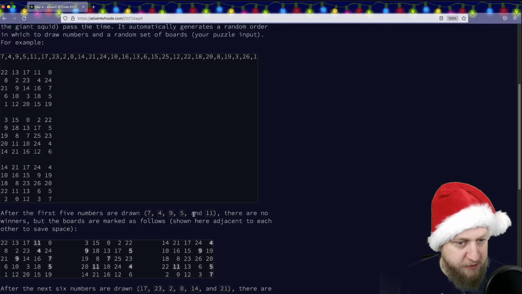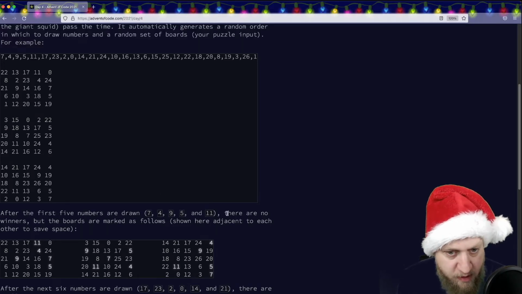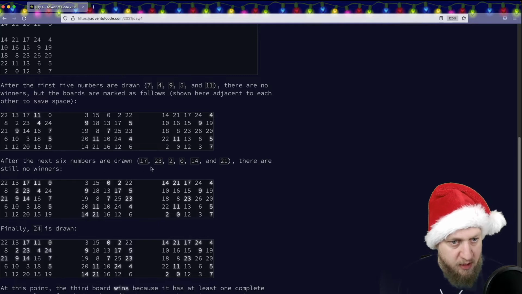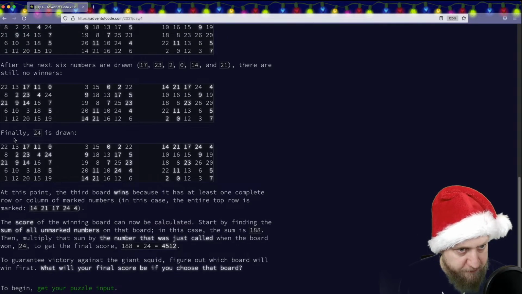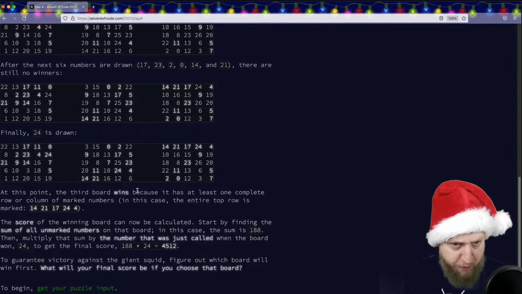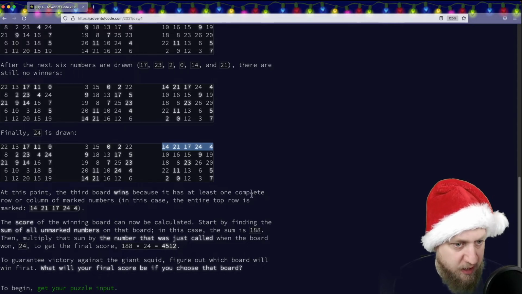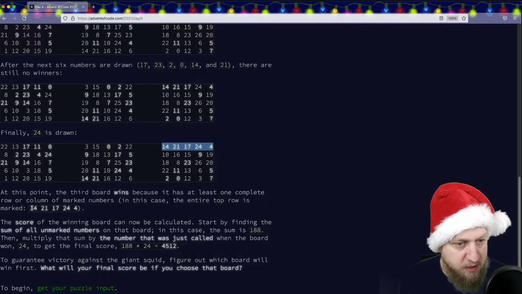Okay. After the first 5 numbers are drawn in the example, there are no winners, but the boards are marked as follows. Okay, there are some numbers marked. More numbers are drawn, and so on, and finally 24 is drawn. At this point, the third board wins, because it has at least one complete row or column of marked numbers. In this case, the entire top row is marked.